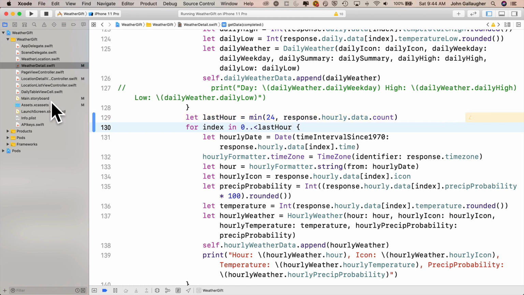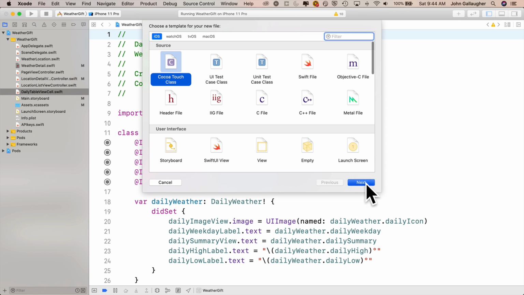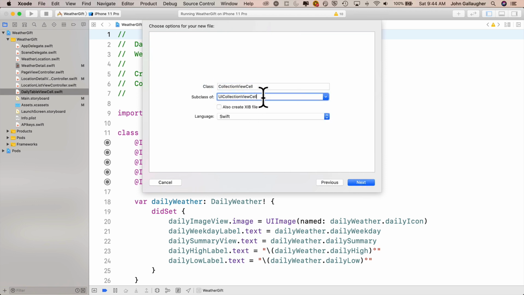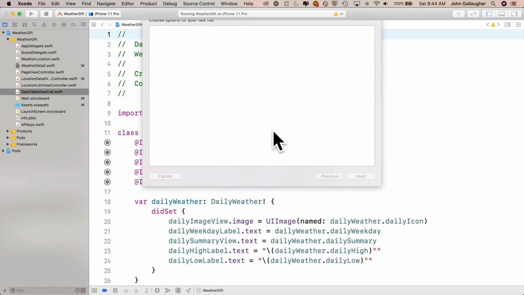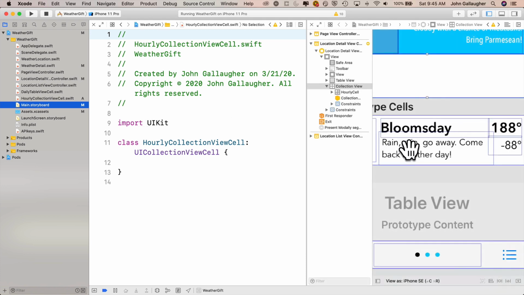Now let's create a custom class for our collection view cell, and I'll do that just below the daily table view cell, so I'll right-click on that file, I'll select New File, this is a Cocoa Touch class, we're going to subclass the UICollectionViewCell, so make sure that you have that as your subclass. It's UICollectionViewCell, not just UICollectionView. And we'll name this HourlyCollectionViewCell. Select Next, select Create, and then let's option click on Main Storyboard so that we can create our IB outlets in our new class.